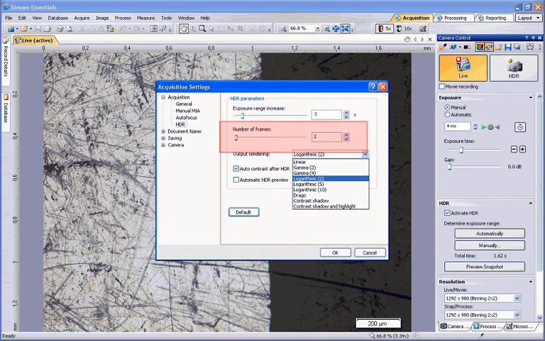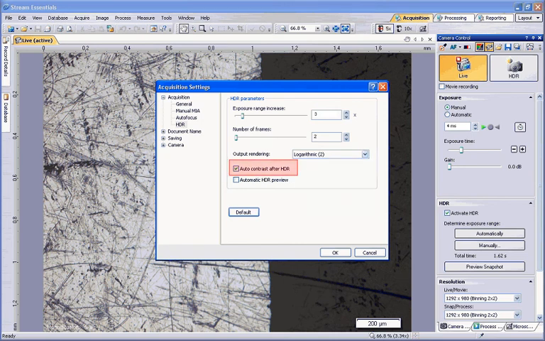The number of frames to be acquired during the HDR acquisition is automatically calculated and displayed in this window. A wide exposure range will require more frames, whereas a short exposure range will require fewer frames. This value can be changed manually if desired. Choosing the option Auto Contrast After HDR automatically adjusts the image scaling after acquisition, further optimizing contrast.